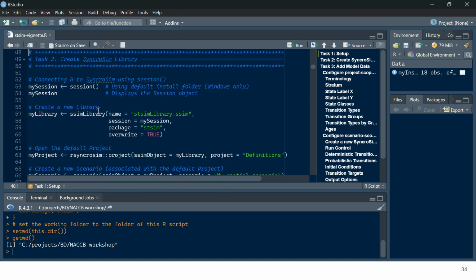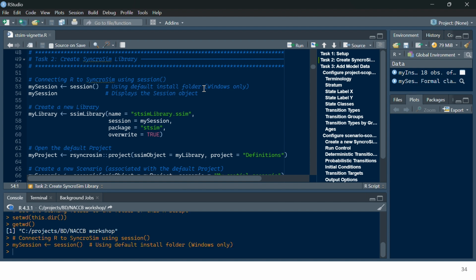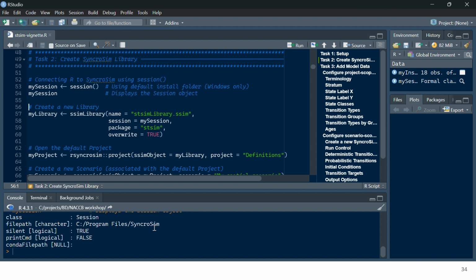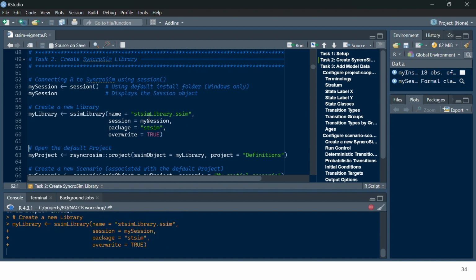We're just going to set our working folder to the directory of this R script. And then for our second task, we're going to create a SyncroSim library. So we can connect to the SyncroSim console using this session function in rSyncroSim. If you don't include any arguments in the session function, then it just uses the default SyncroSim installation location. Otherwise, you can provide a path. So here we can see in the output of this session object that our path is just to the default location of SyncroSim.